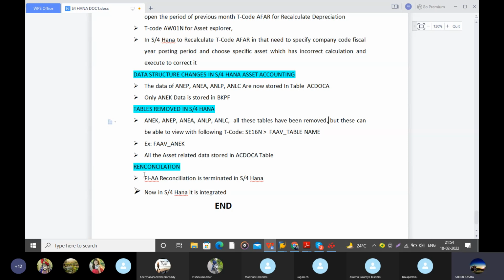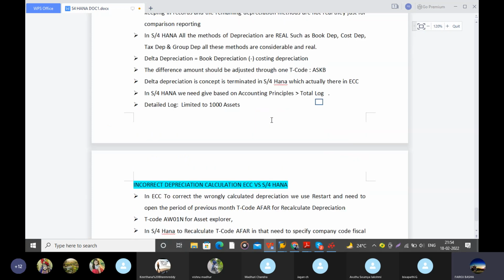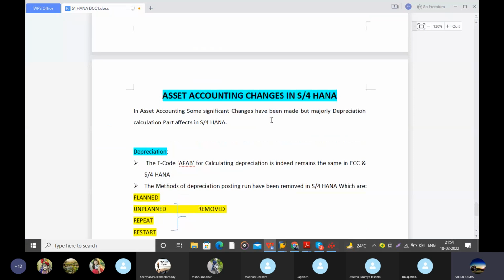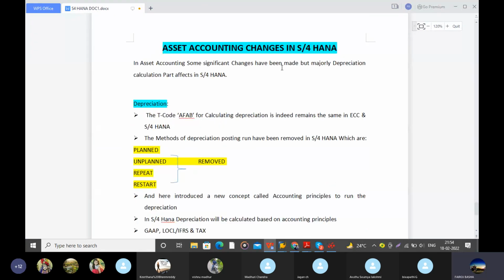Coming to reconciliation, as we have already covered this point, FI to AA reconciliation is also terminated in S4HANA because everything is stored in the single source of truth. So now in S4HANA it is integrated. That's all about the entire changes from enterprise structure up to asset accounting. These are the changes that have been made in S4HANA.